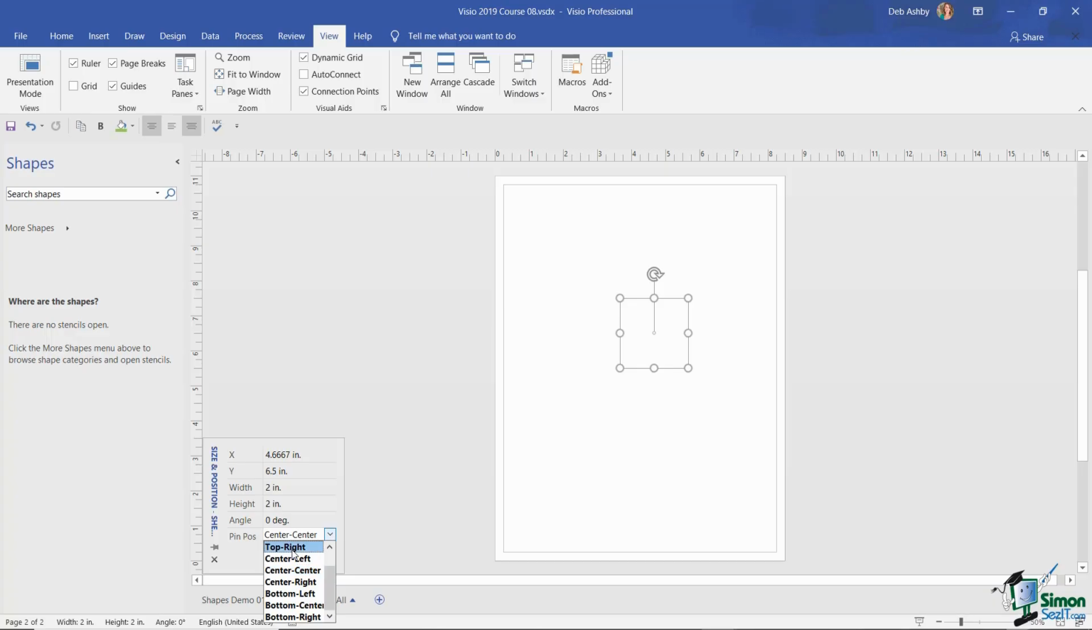So if I select top right, for example, and then I rotate my shape, it's now going to rotate around a pin in the top right-hand corner. If I change it to, let's say, bottom left, it's going to rotate it around a pin placed in the bottom left-hand corner. So don't forget about these little options in the size and position window. Now let's take a look at one final thing before we finish up this lesson.